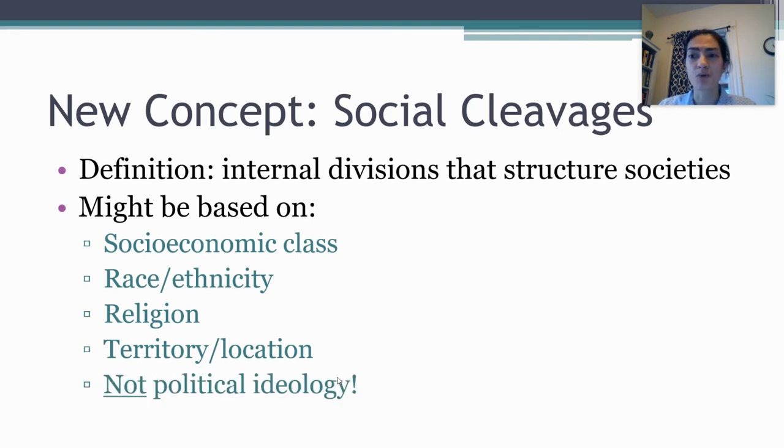It is very important that if you were ever explicitly asked a question about major social cleavages in a country, that you do not say something like Democrats versus Republicans, or liberals versus conservatives, or radicals versus reactionaries, or social democrats versus liberals, or communists versus social democrats. None of that counts for our purposes in AP comparative government.